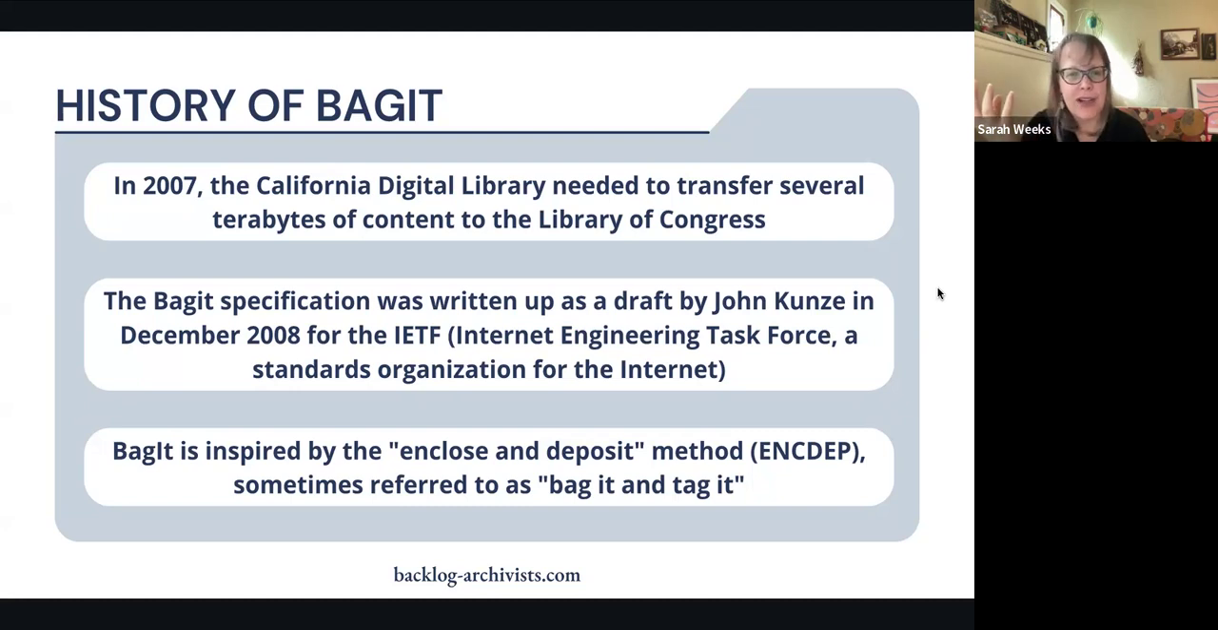So he sort of created this concept, the enclose and deposit method, and referred to it in a colloquial, fun shorthand: bag it and tag it. Next slide, please.